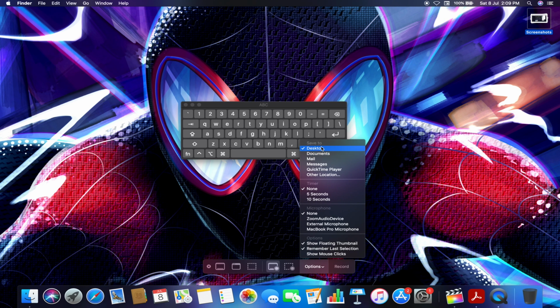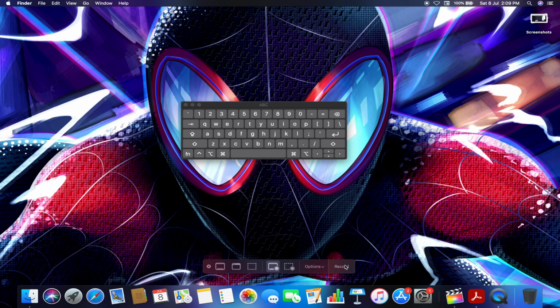You can save it to desktop, documents, or mail, and in timer you can set a 5 seconds timer or 10 seconds timer, and microphone. You can set the microphone as well, and there are the options. So just select record entire screen and click on the record option, and here we go.